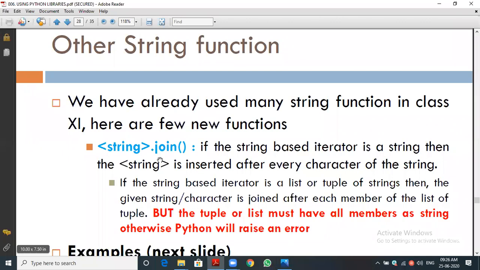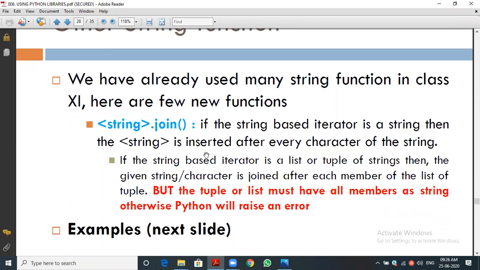Next slide, we can see the example program. The string, which string you want to join, which character you want to join. Dot join of, actually here in the argument we need to give the string value, the proper string value. Directly let's go to the example, you can see this.